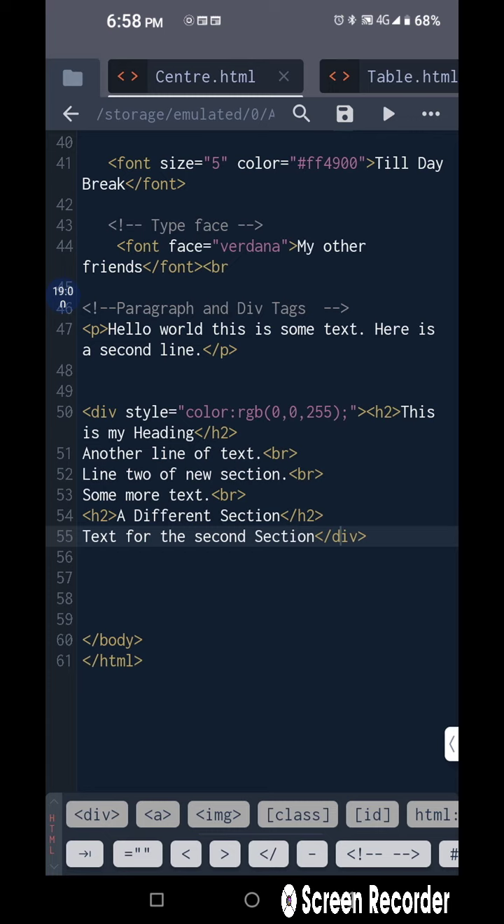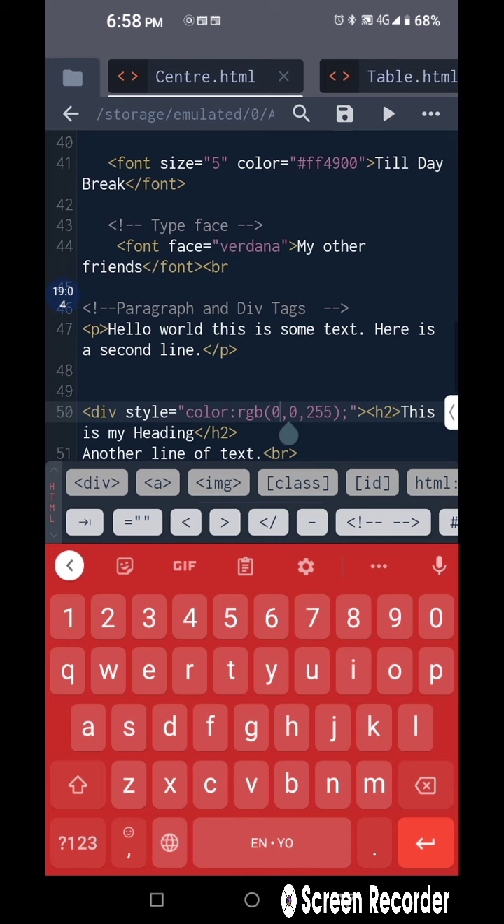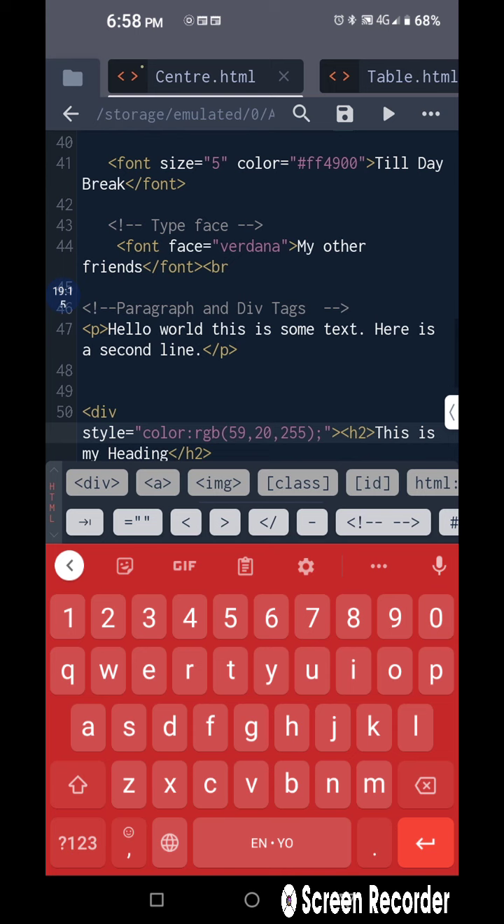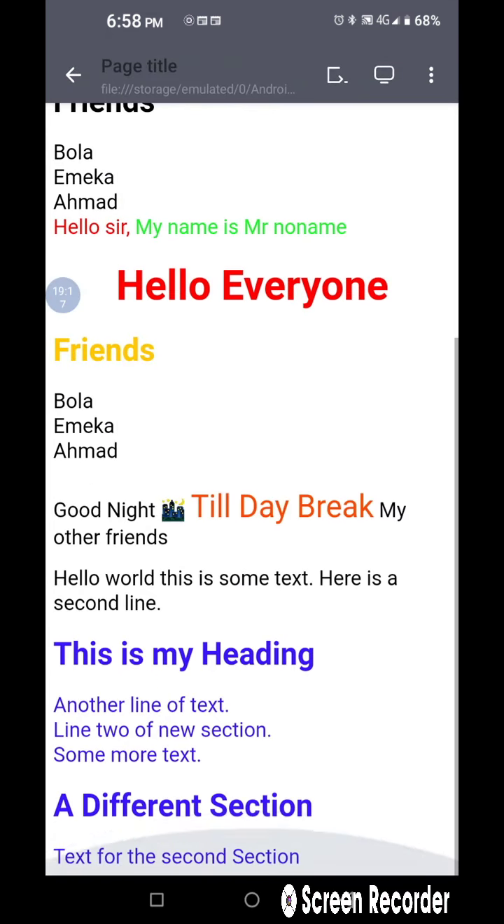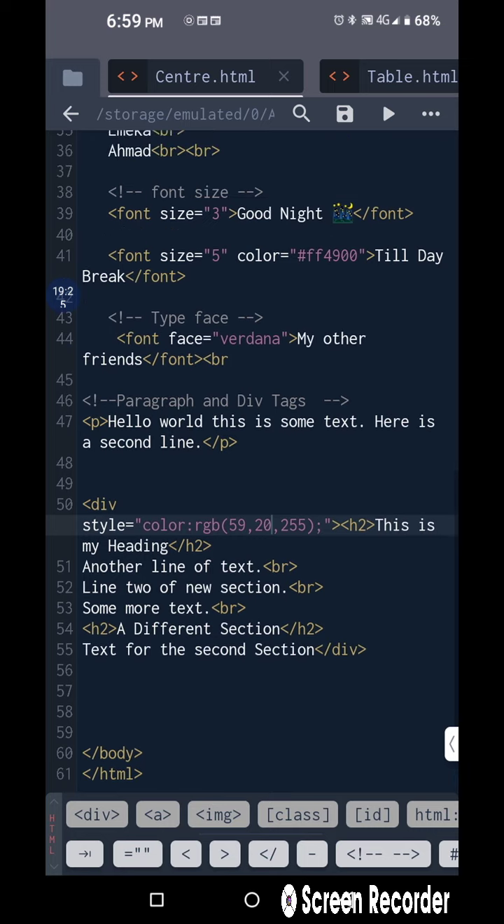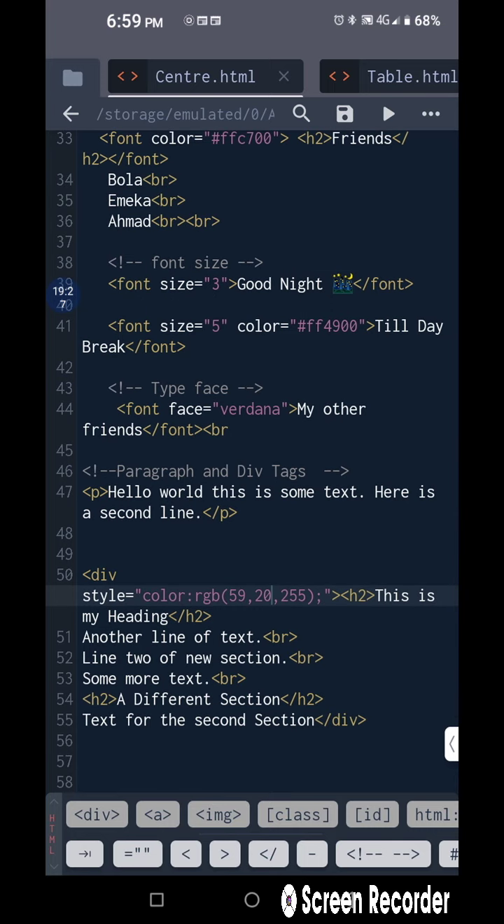Just use div. Then let me manipulate the color here. Let me write 50, 59, 20. Let's see what the color is going to be. The color has not changed. No, it's changed a little bit. A faded blue.